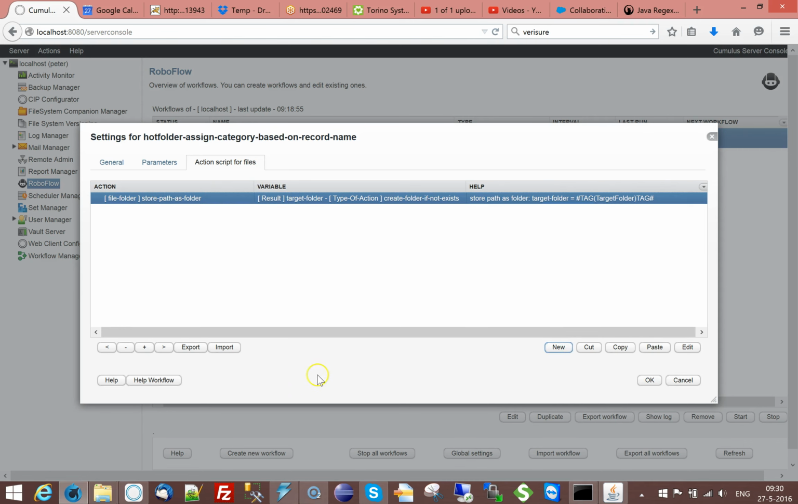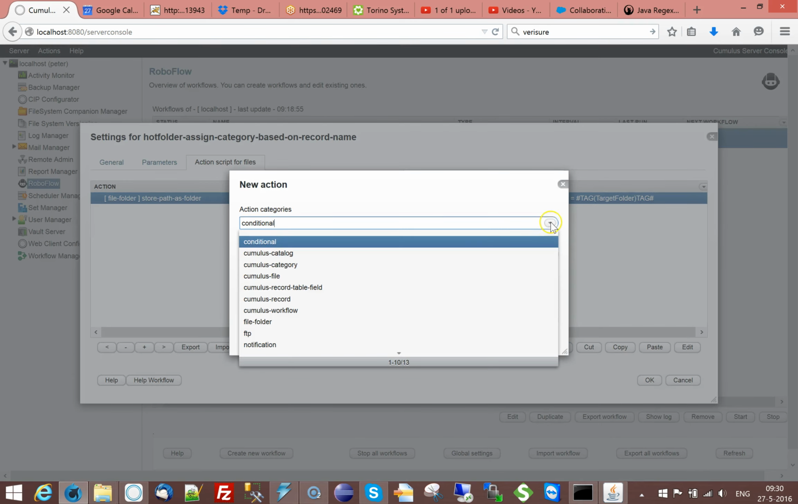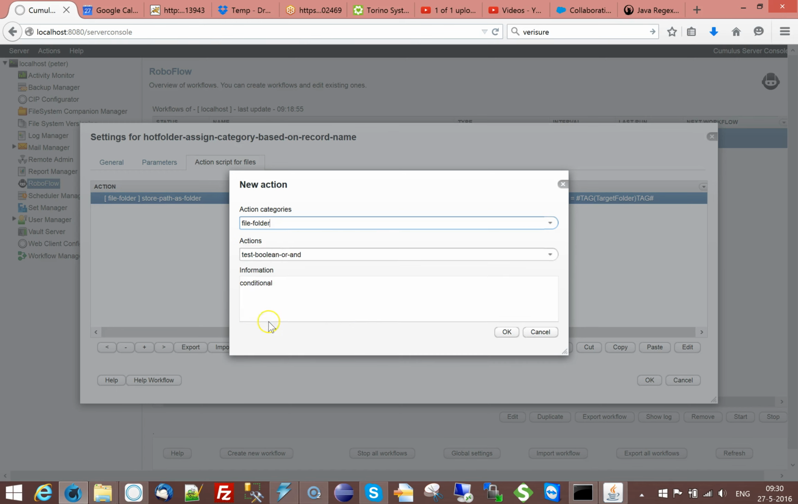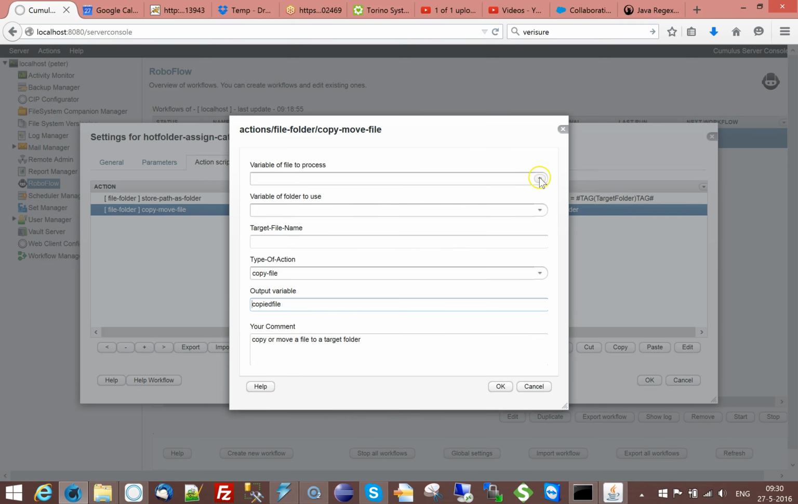Now I'm going to say new instruction, and I'm going to copy the file to it. So I'm going to do a file folder action. I'm going to copy the file. Which file? Well, the hot file. A hot folder workflow offers each file that is found in the drop folder to the workflow under the tag hot. So that's why it appears. And then which folder? Well, we just created the object target folder.